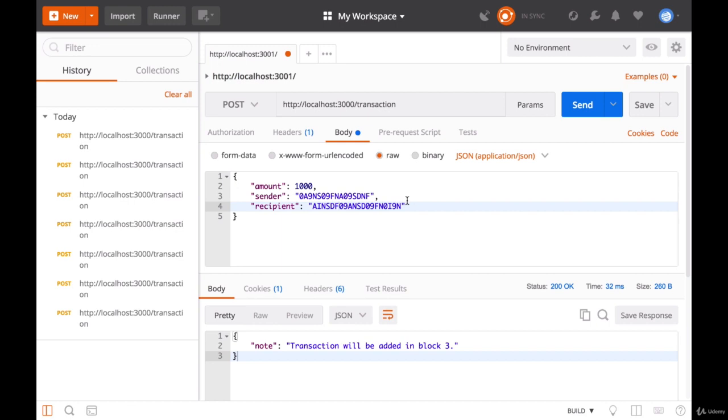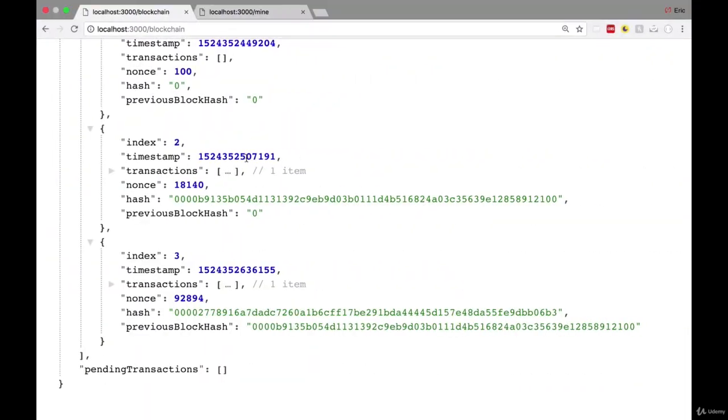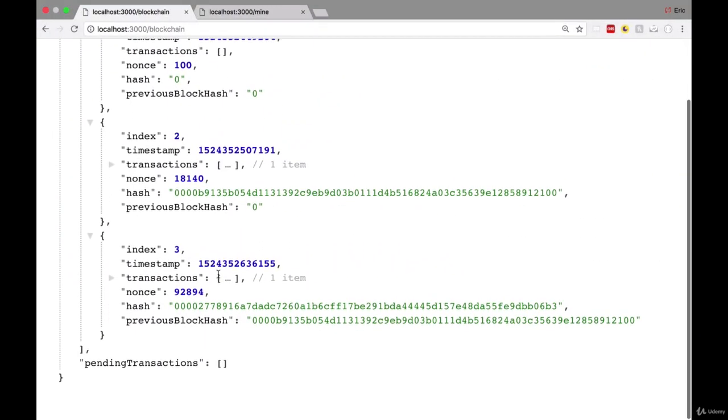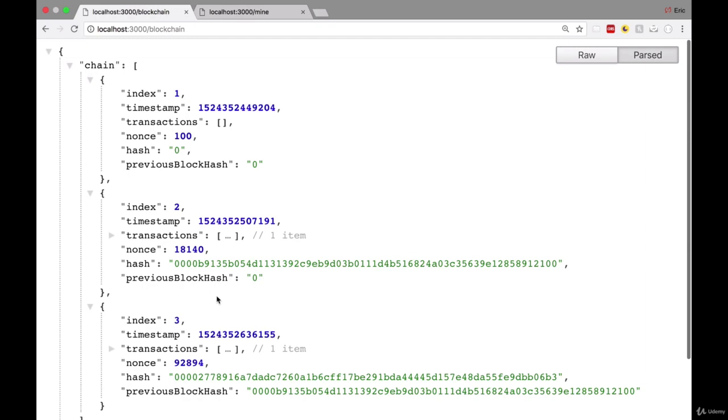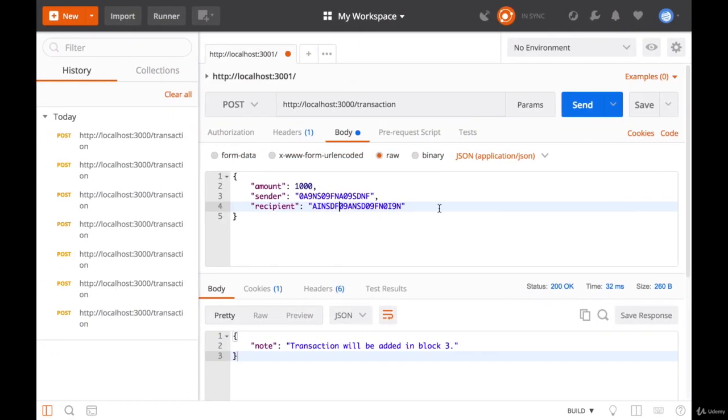And in return, we should get the text, transaction will be added in block 4. So for us, this transaction should be added to block 4 because we already have 3 blocks in our chain. So let's try that and see if it works. Cool. So we got transaction will be added in block 4.